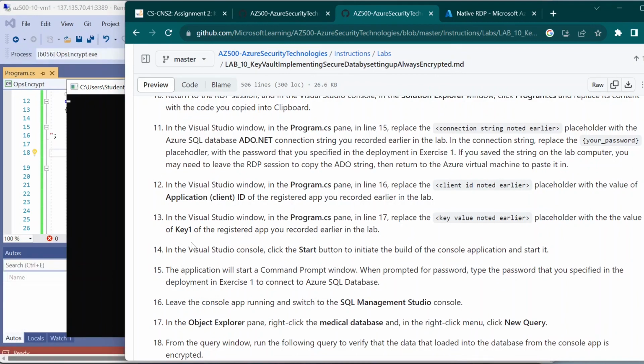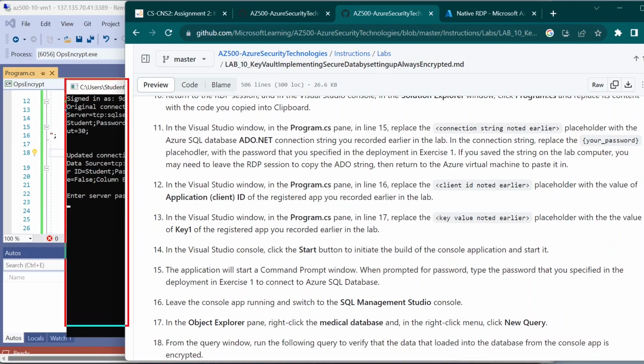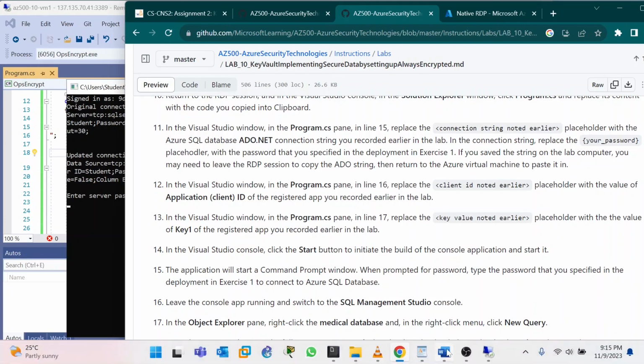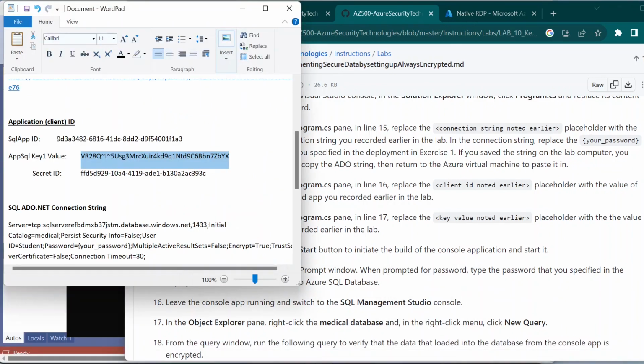Then as we wait for that, the application will start a command prompt window, and that's what you can see in the background. I have this black screen as I took this area before I even go to it. So the application will start a command prompt window. When prompted for password, type the password that you specified in the deployment in exercise 1 to connect to the Azure SQL database. So let me get the password.